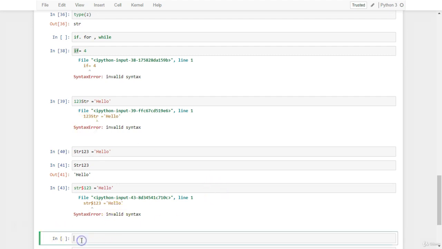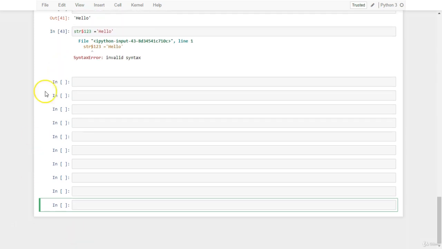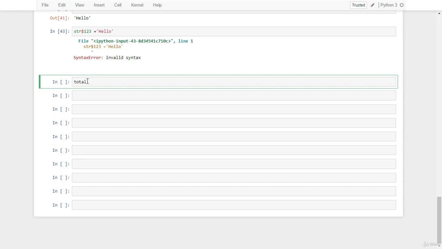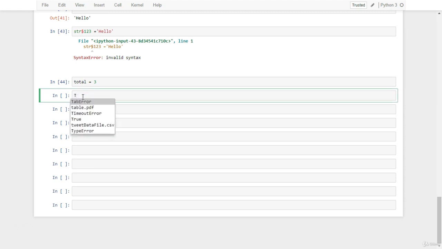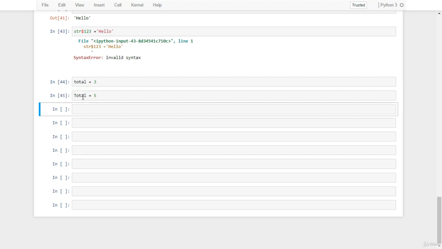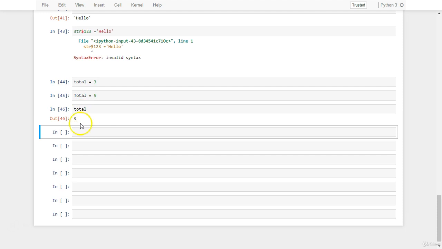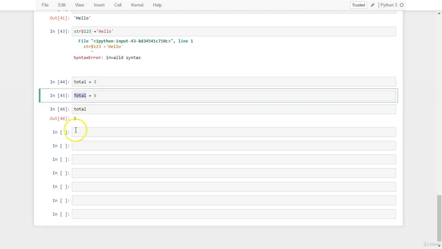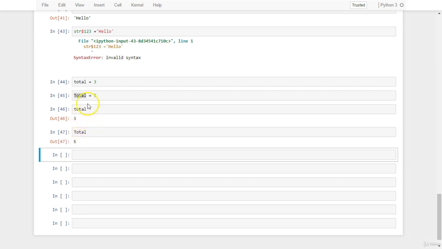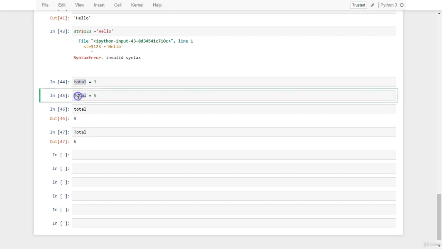Let's see another rule. Let's say I'll define one variable called total. Let's say total is equal to 3, and I'll define another Total is equal to 5. Do you think that both are the same variable or different variables? Now let's say I try to print total with all small letters. It says 3, and if I try to print Total with a capital letter, it gives 5. So that means Python treats both totals as different variables, because the Python programming language is case sensitive. So this total is completely different from this particular Total.